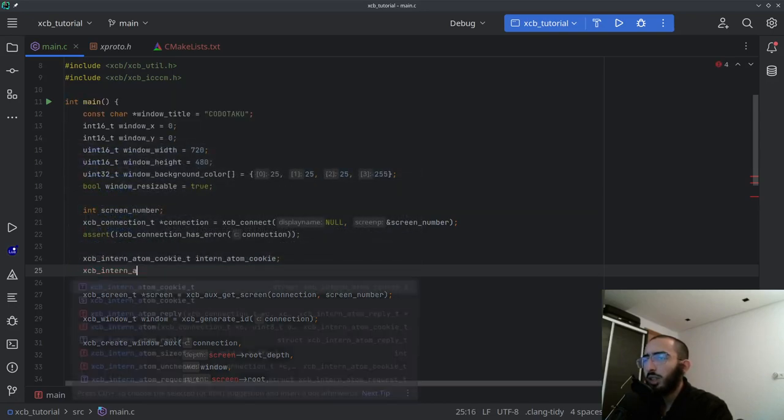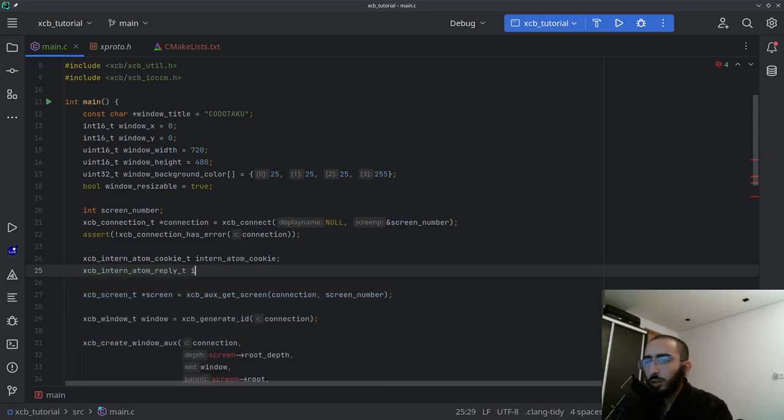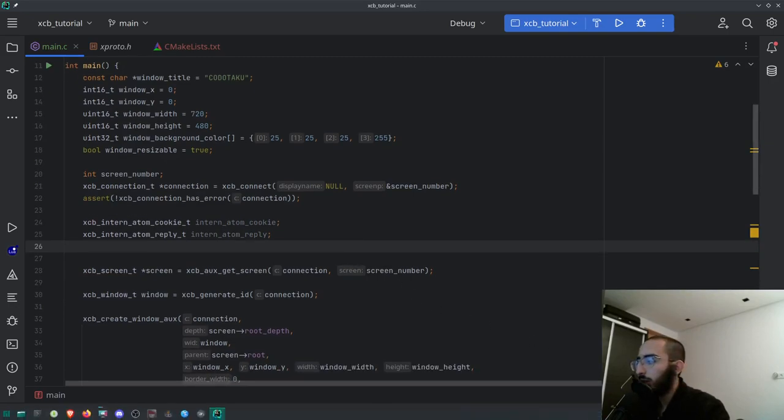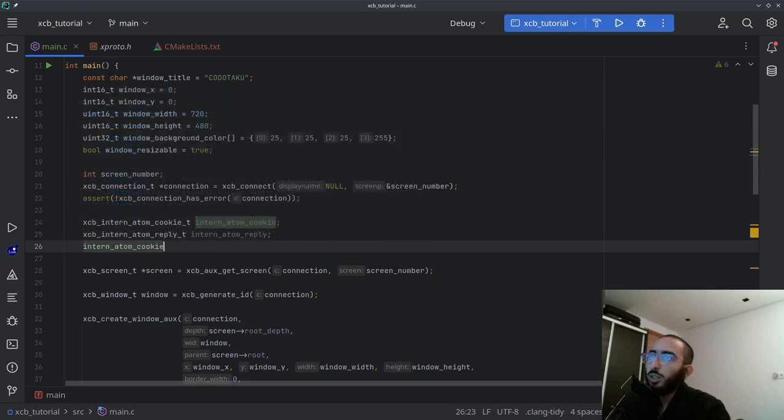So xcb_intern_atom_reply_t. Okay, so intern atom reply. Interesting. Okay, so next up is intern atom cookie. So now we're gonna make the request to get the property WM protocols. So intern atom cookie. All right, let's see.